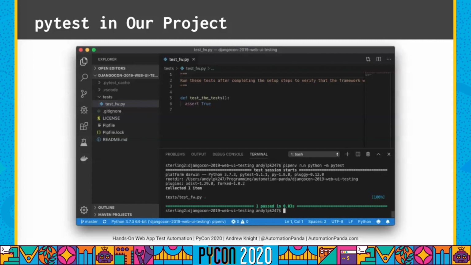If you look at the code in the project that you cloned from GitHub, you'll notice that it already has a dummy pytest test in there. Under the tests directory, there's a test module named test_fw.py, and it has a test case that will always pass: test the tests, assert true. I simply put that in there so you can make sure that your test project works out of the box. If you were to run the pytest command shown here, pipenv run python -m pytest, you should see that it passes out of the box.